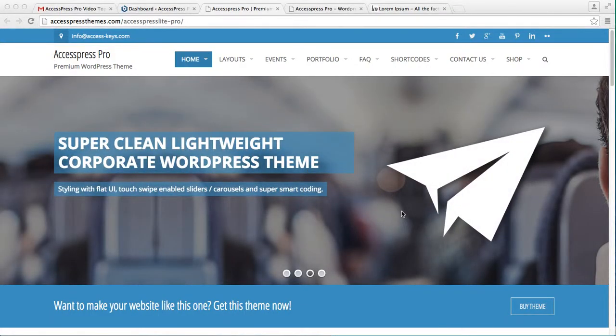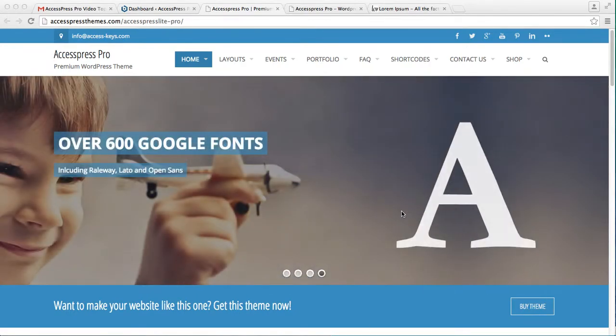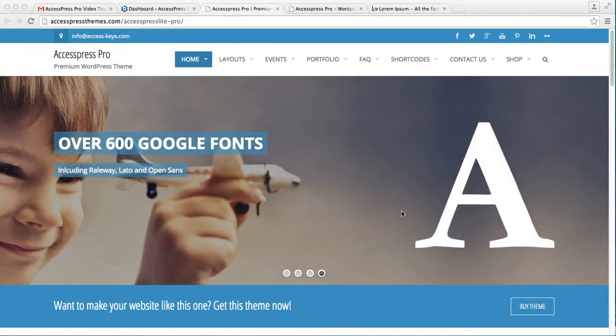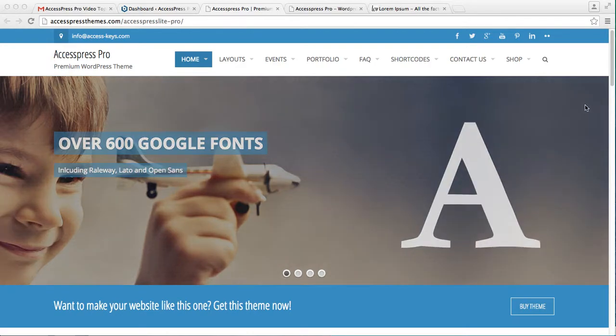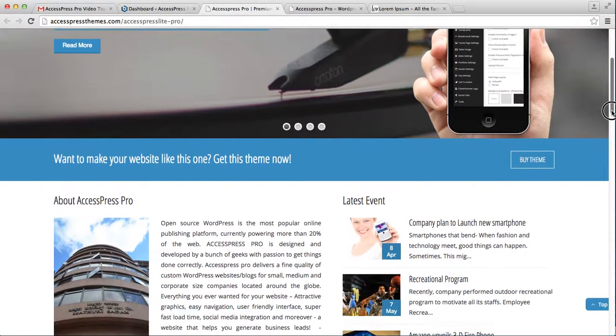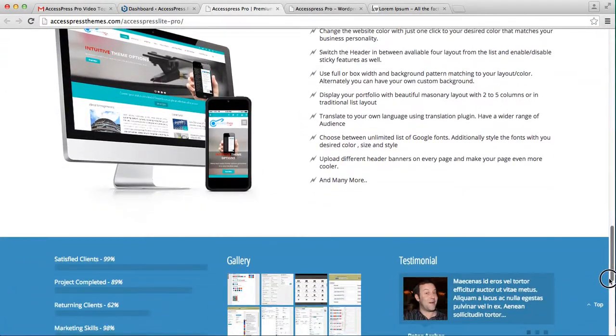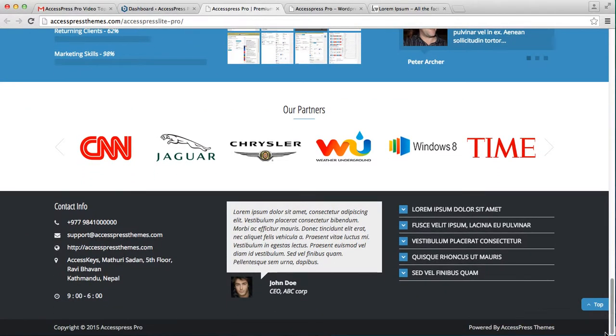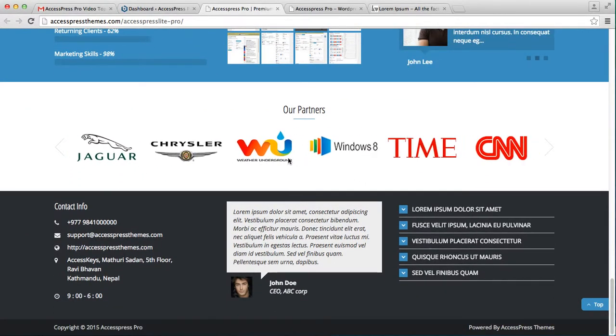In this video tutorial of AccessPress Pro, I'm going to show you how you can add your client's logo on your website in the homepage. So let me show you the demo of AccessPress Pro. As you can see, this is the demo of AccessPress Pro where you can find this client logo section. So you can have this in your website.